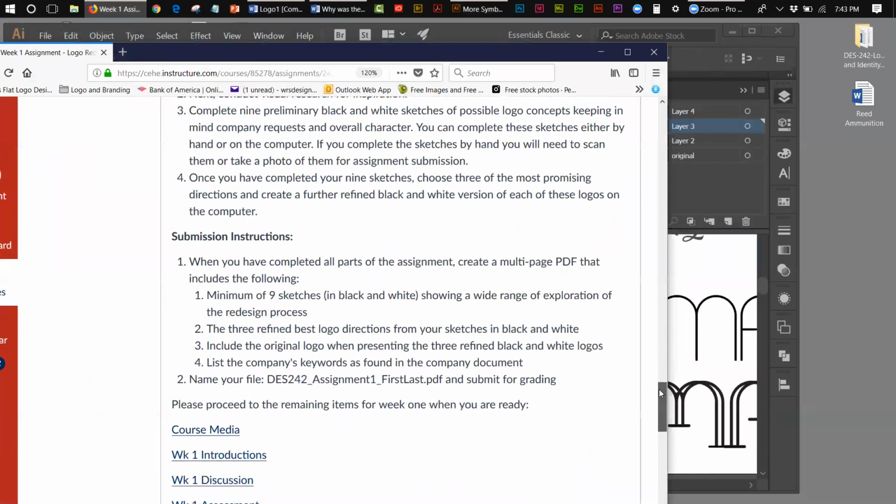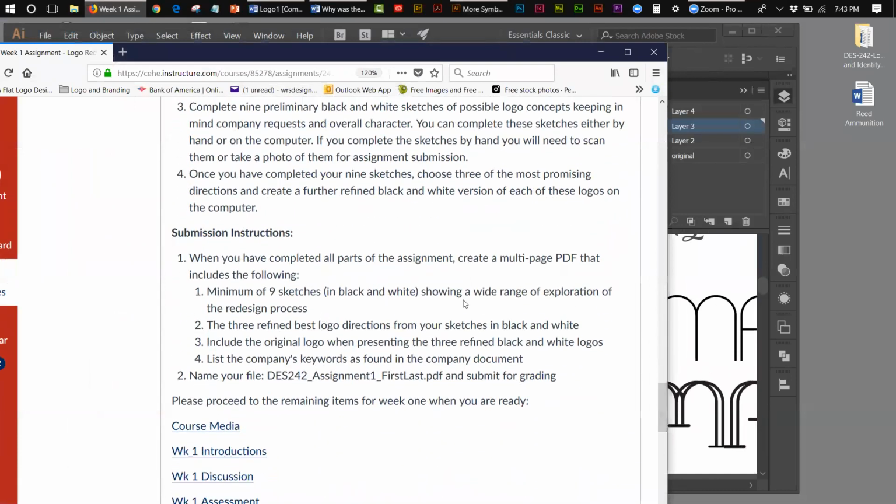And then, of course, your submission instructions. You want to explore your redesign process. Give me some sketching, 3D redefined, right? Ones that are tight. These can be very loose. These are going to be tight. And then I guess they want you to include the original logo. Yeah, put the original logo in there because that's what they're asking you to do, right? You good with that, guys? Yes. All right, list the company's keyword as found in the company document. Name your file. Obviously, you know that, okay? So there are the instructions.